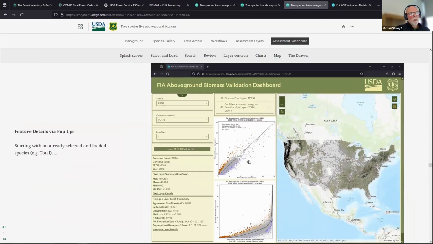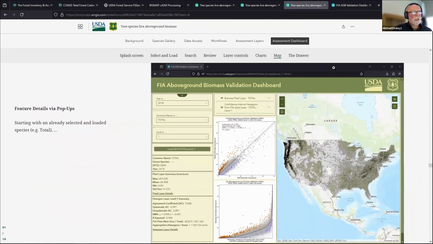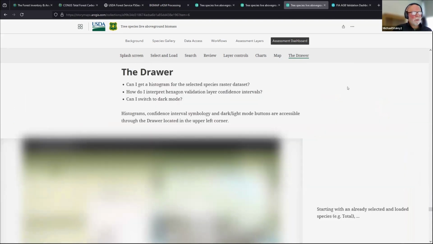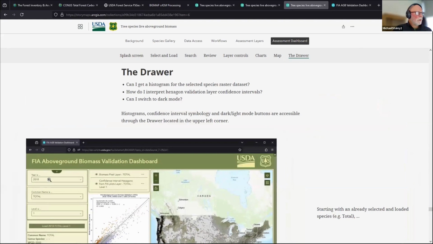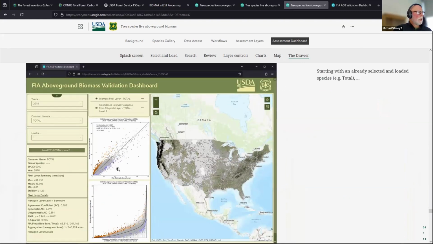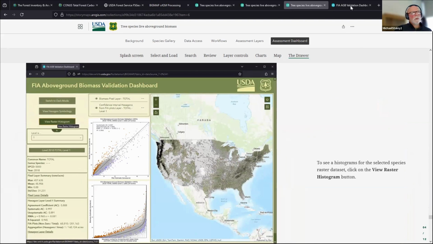I'm sure most of the folks that are familiar with ArcGIS or Esri products are going to be able to use this map, no problem. It's pretty standard stuff. And then a little bit on this drawer up at the very top, just some other options that you have to do some things. Make that thing pop up. There it is. There's the drawer up in the upper left-hand corner.